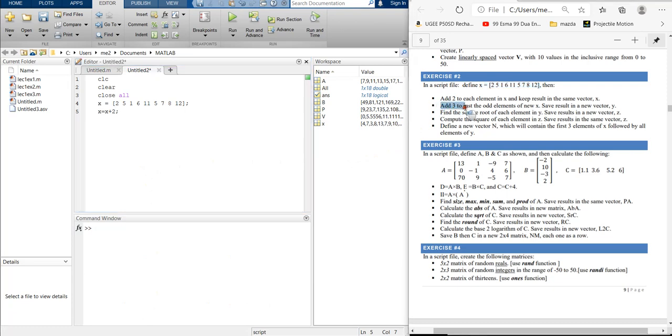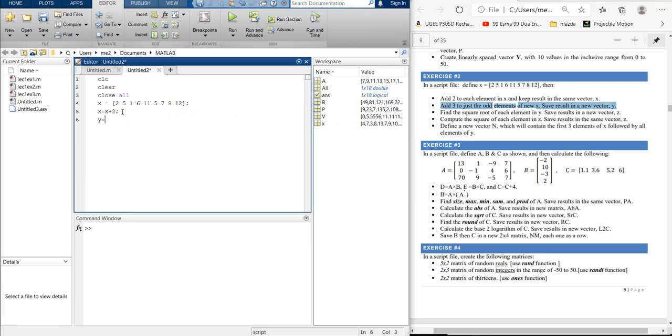Next one, add 3 to just the odd elements of x and save the vector in y. So we can say that y equal, okay, the new x. Use the new x. By the way, when you write x equal x plus 2, the new x will delete the old x. Okay, now we need just the odd elements of the new x. Add 3 to them. So it is 3 plus all odd numbers. How can you find odd numbers? We need the x of these x, say that when the modulus of x to the 2 is equal to 1, take the element and then add 3 to that element and save it in y.